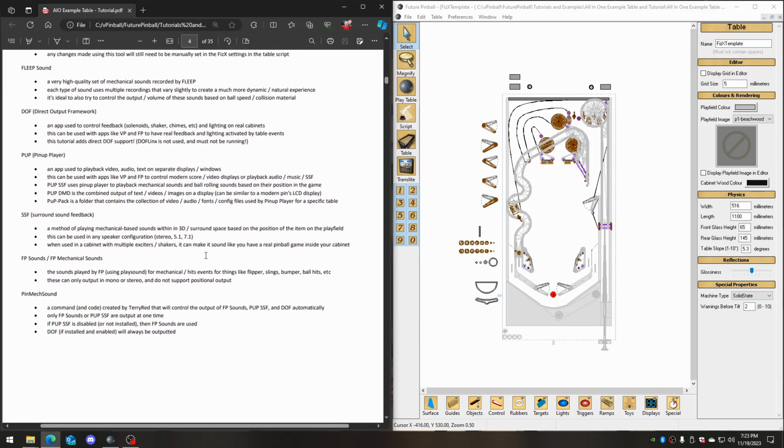All right. And Pinup Player. So Pinup Player is used for things like displaying extra videos or modern text or sounds, media on a separate screen, but in this case we're using it for just surround sound feedback and ball rolling. Now, what is surround sound feedback? Surround sound feedback is basically where if an item on the table plays a surround sound feedback sound, it will play it from the position where it is on the table.